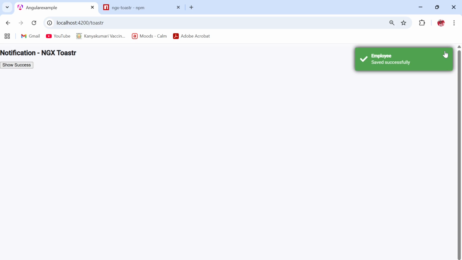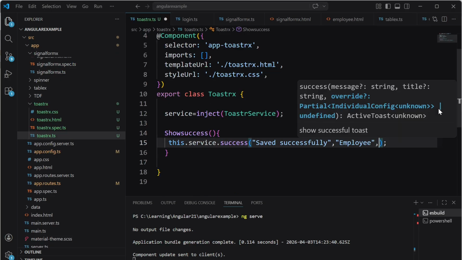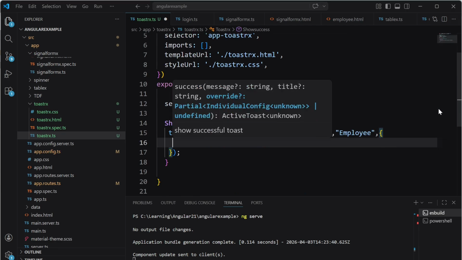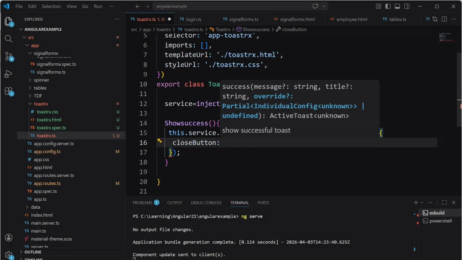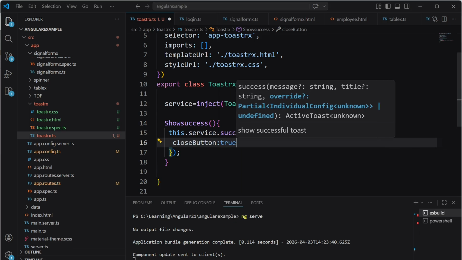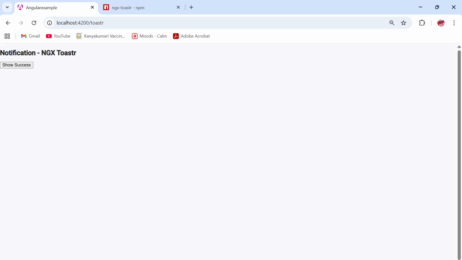So next we can have one button, the close button here. In the same method itself, I'm going to include the properties. The first property is closeButton true. Okay. So now if I click, see, we are able to see this close button. Once I click it, it will be closed automatically.